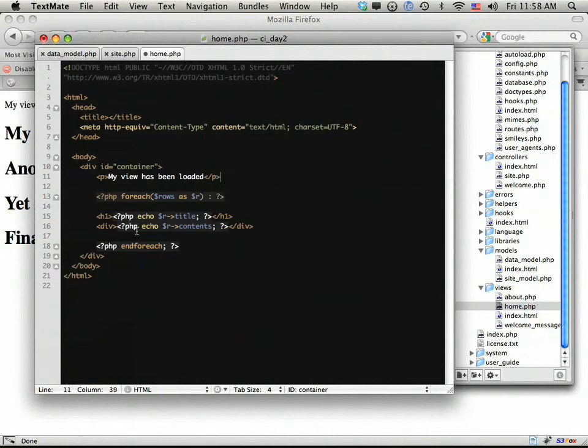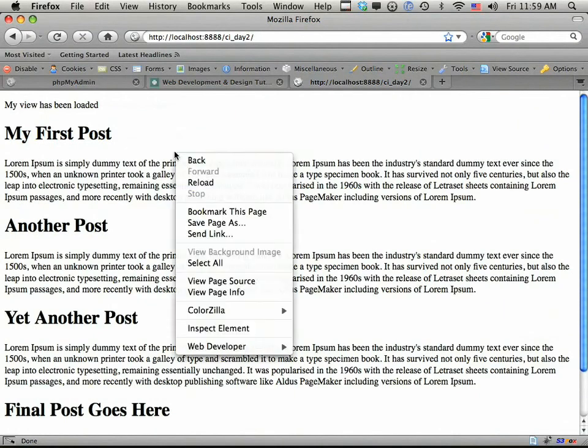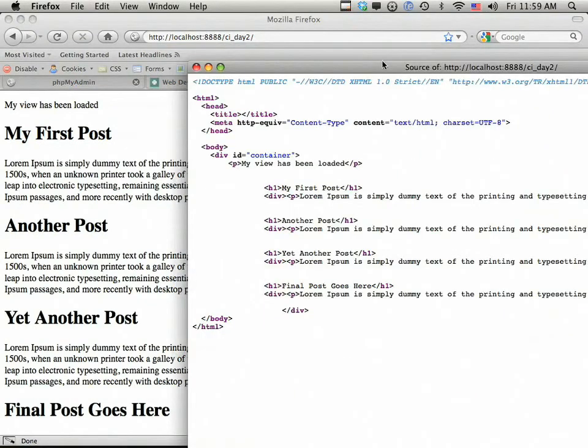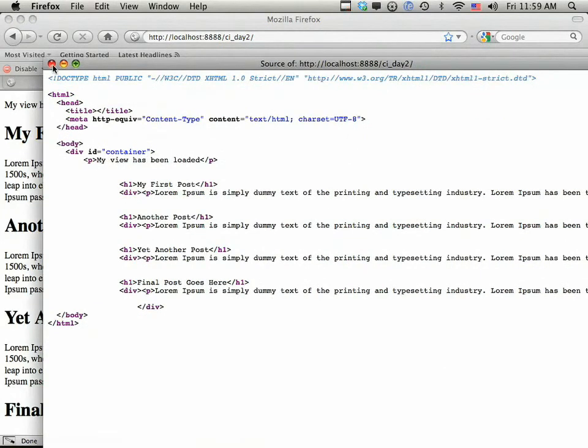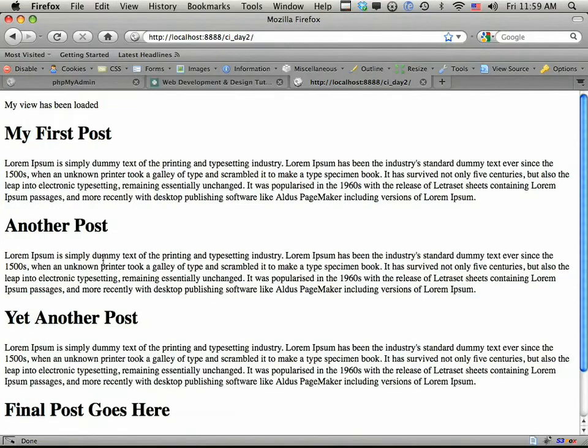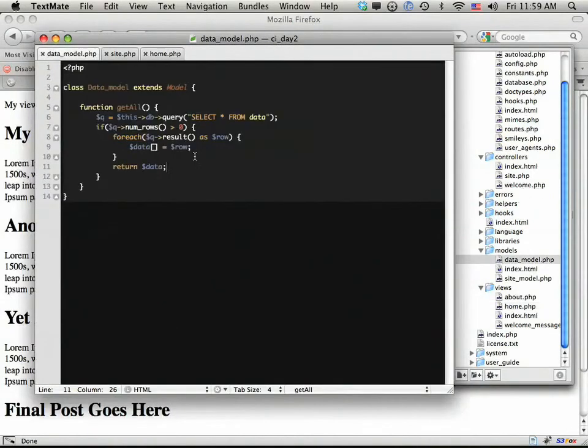Just in case you didn't know how to do it that way. And now we come back, we refresh the page, and now we have our information. And if I view source, you can see it displayed that correctly. Good. Good deal. So we now know how to query a database. If we go back to our model, we know how to pass in SQL. But we can actually make this a little bit easier.